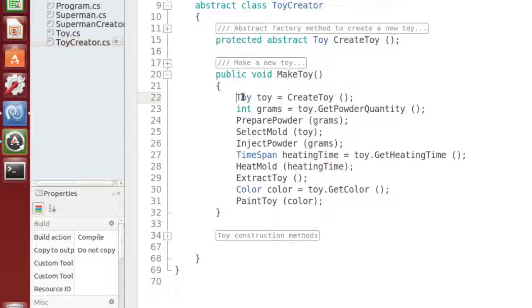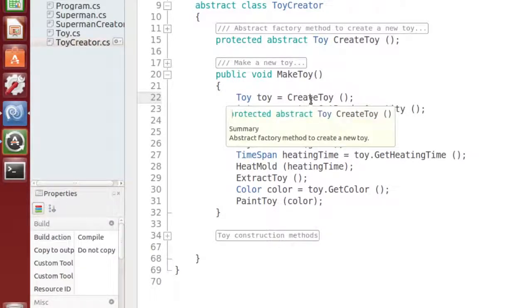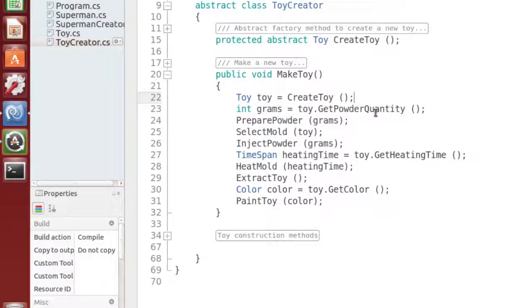The method starts by creating a new toy instance by using the create toy method. And this is the factory method. It is abstract and needs to be implemented in a subclass. Next, the make toy method asks the toy how many grams of plastic powder are needed. It calls the prepare powder method to reserve this exact amount of powder. Then it selects the correct mold and injects the reserved amount of powder into the mold.